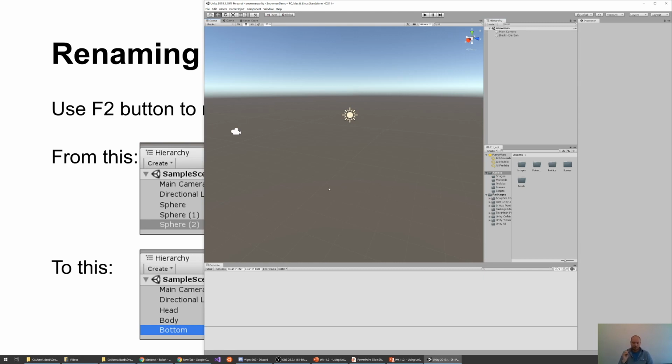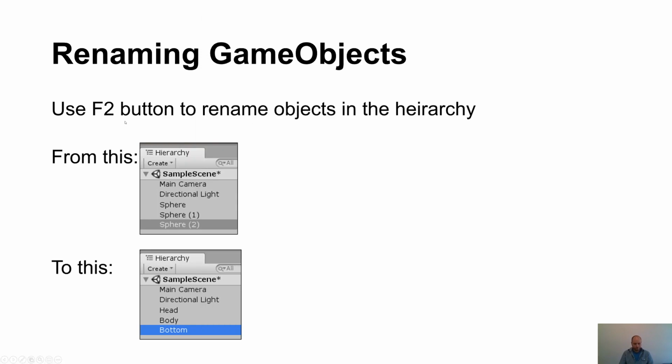Unity, just like any type of editor program, is notoriously hard to predict in terms of when it will reset itself. So please do save your work always and often. Great. So that's how you rename things.